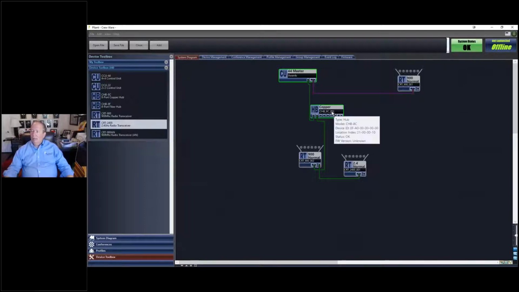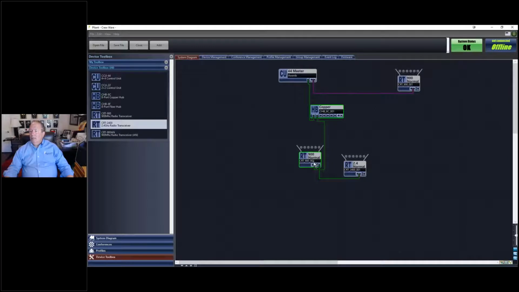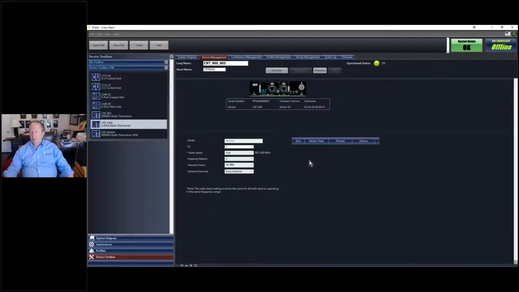So I'm going to go now to my copper hub. I'm going to open that up, and you'll see again some similar information not populated yet. We can change the name, but there's very little else to change on there. If we go to our transceivers, a little bit different here. I'm going to go to a 900 meg transceiver first, and what you're going to see is, again, we can name it. It will come up and populate.